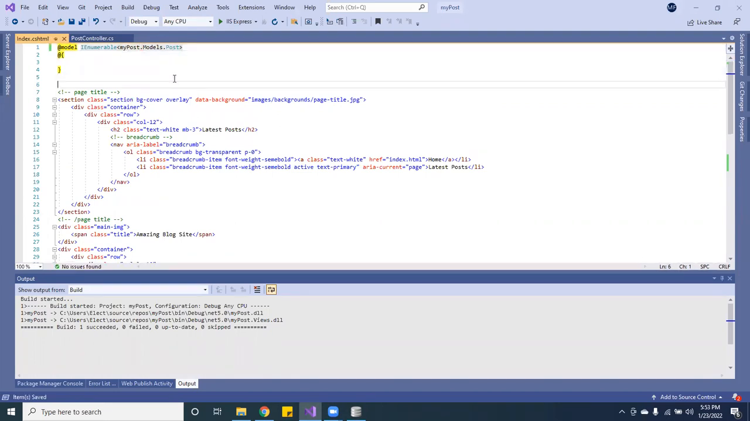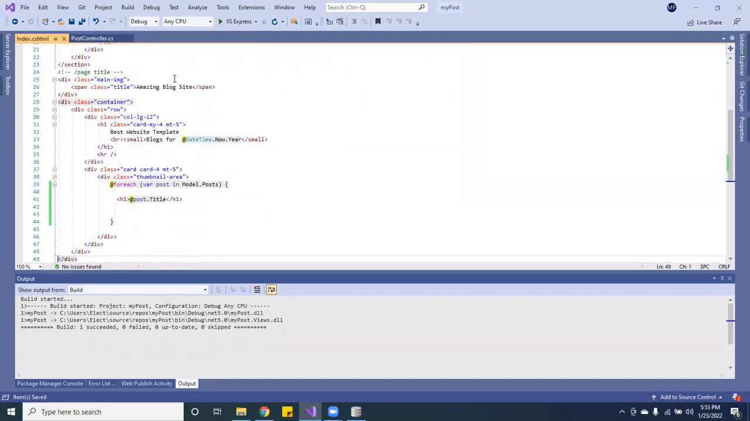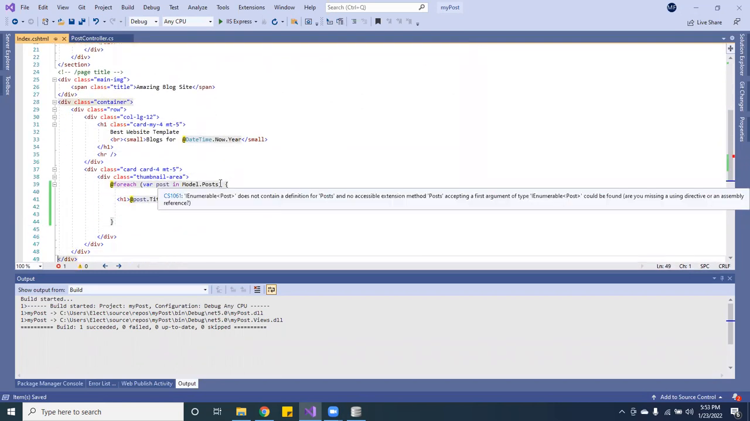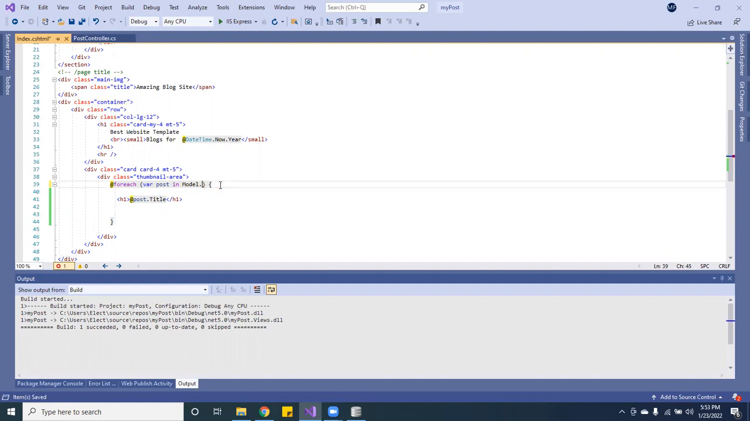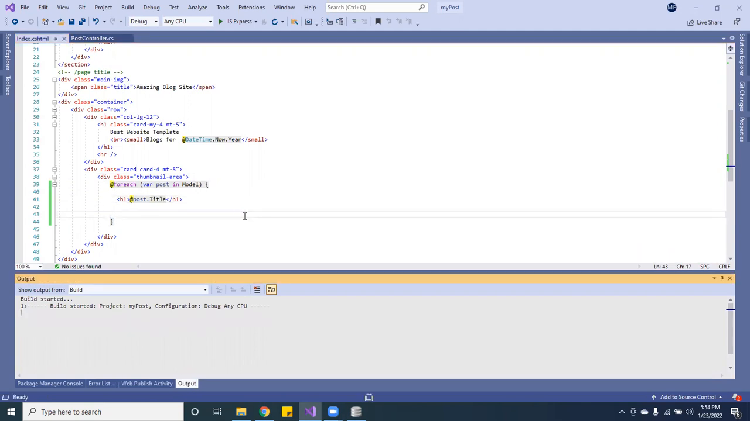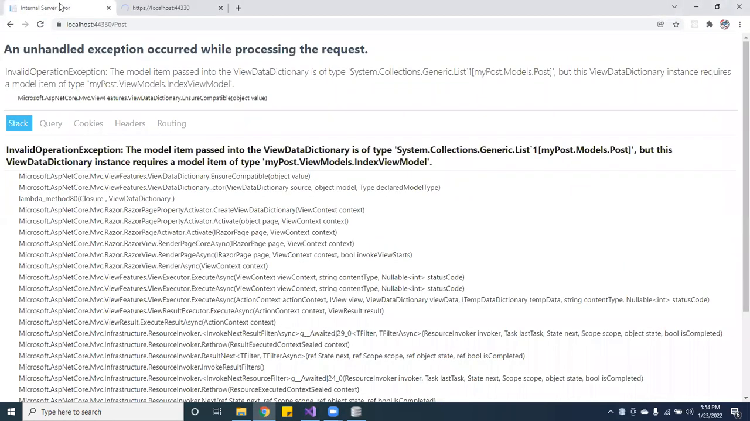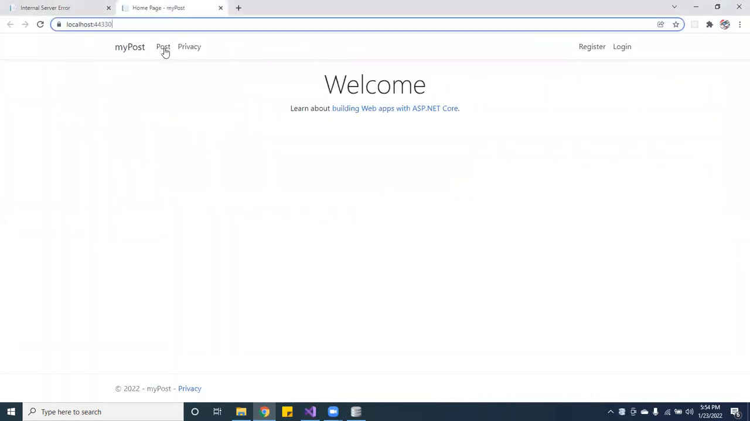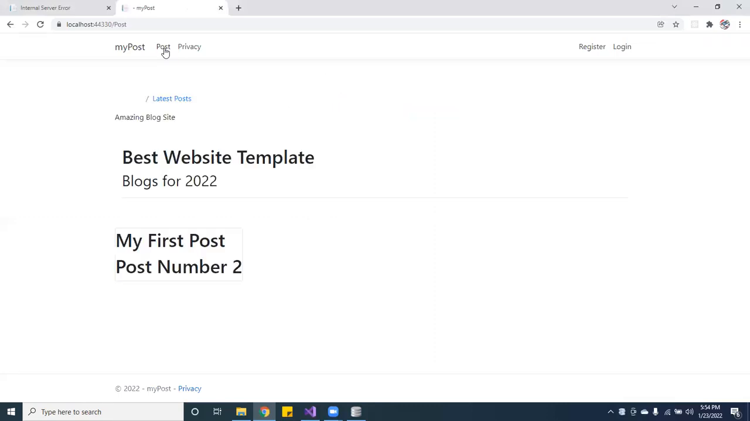So now that I wrapped it inside the IEnumerable, I've got to refactor the code here. So let's do that. Let's build the project and see if we get it going right now. All right, so let's go to Post. All right, so yep, there's my first post.